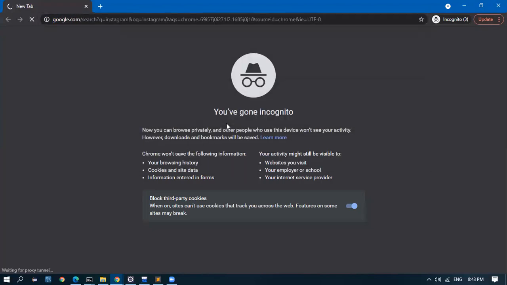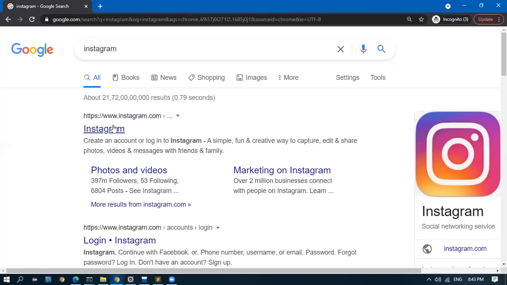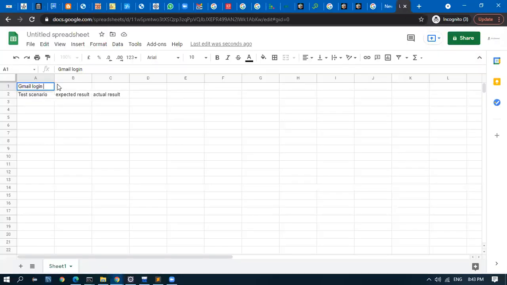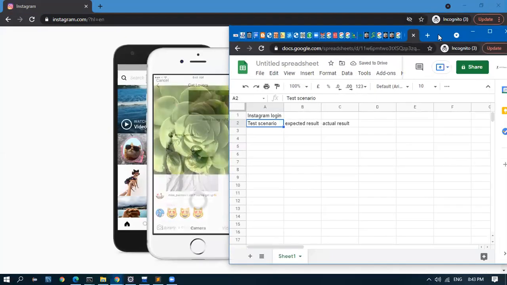Instagram. Hopefully I should not have logged in. Here it is, the Instagram login page. We'll take this example, the Instagram login, and I'll keep it side by side so we understand it better.